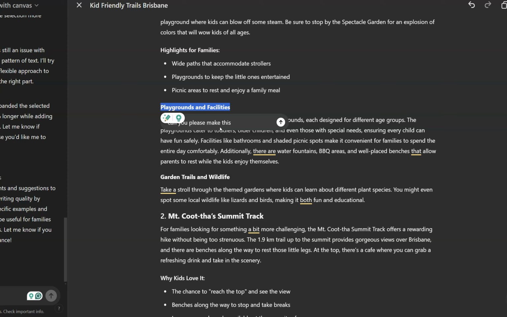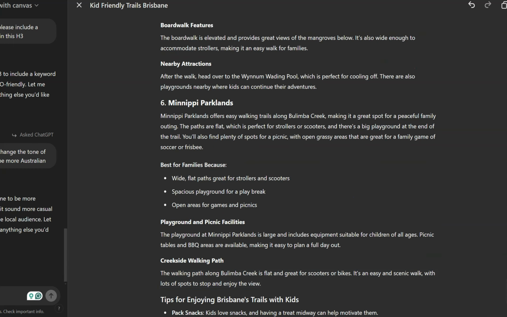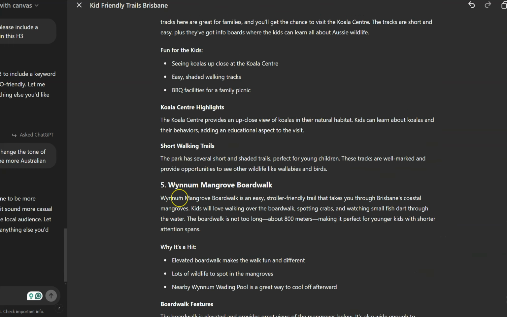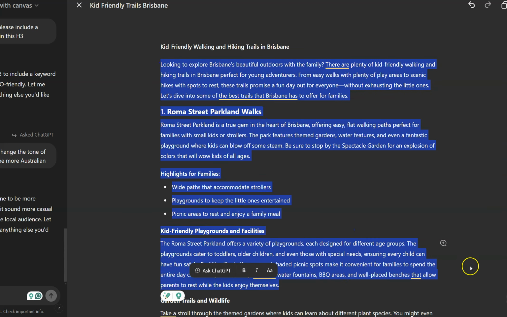Can you please include a keyword in this H3? Let's see what that does. Kid-friendly playgrounds and facilities. So there we go. A nice easy edit. And lastly, we will have a look at changing the reading level. So we don't really have a huge amount of text here, but let's just select what we can see on the screen.